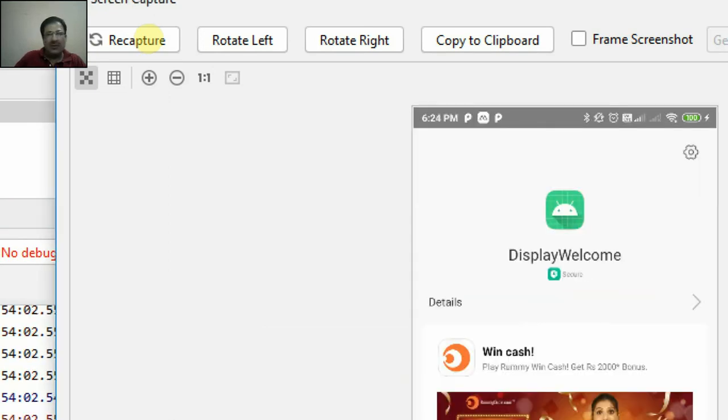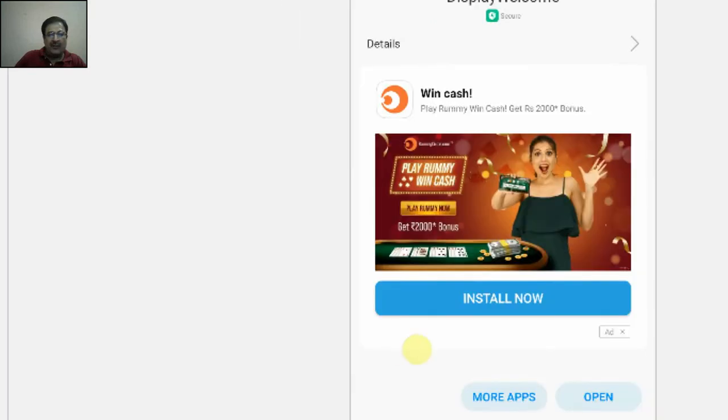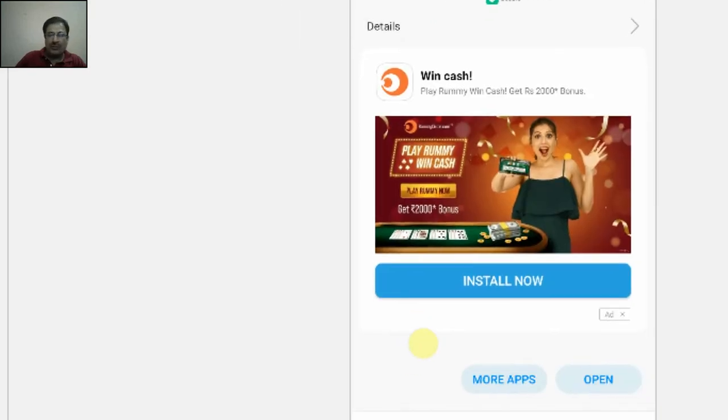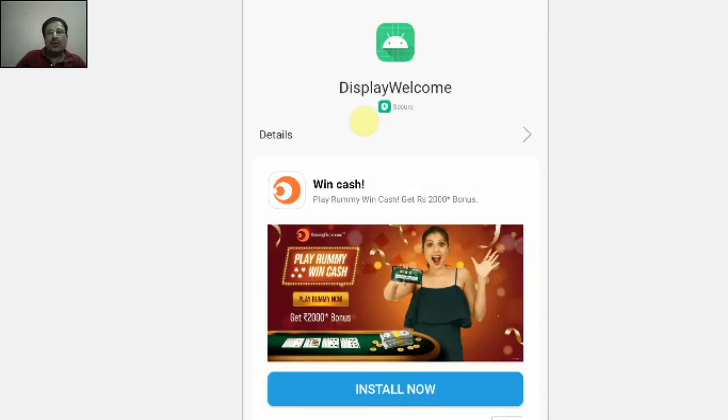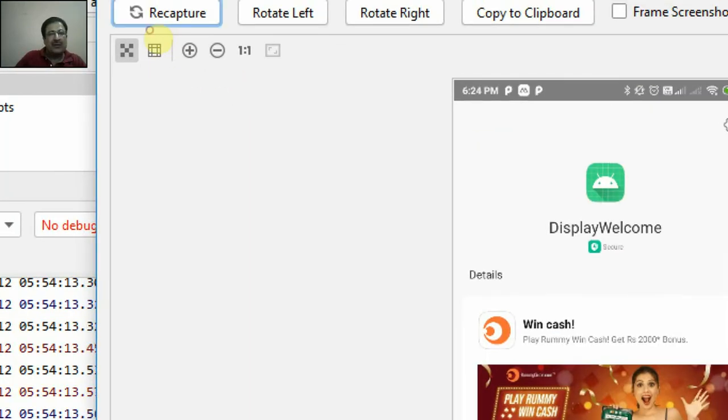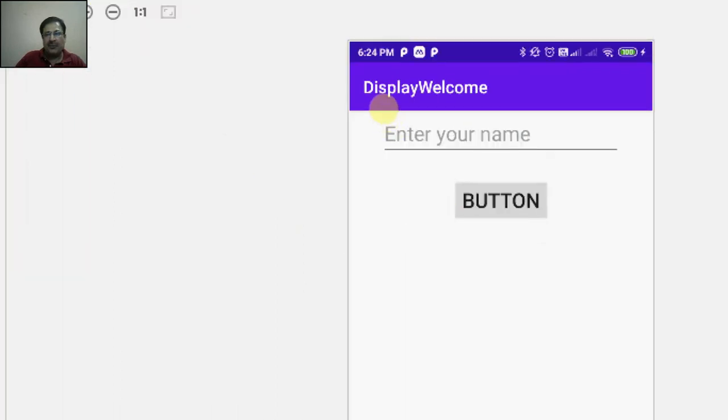It is showing me this option. I have to just click on open, this open option, right? I'll click on open. Now my app is executed. This is my app. See, I'll write my name here, whatever. I've written my name.